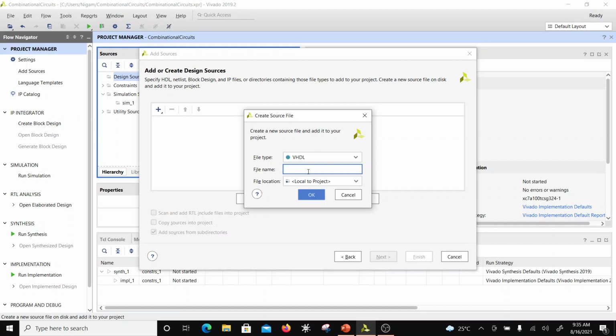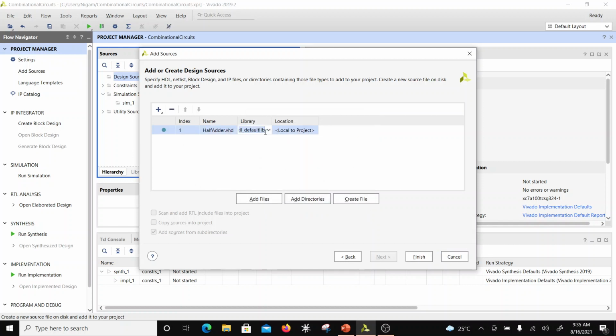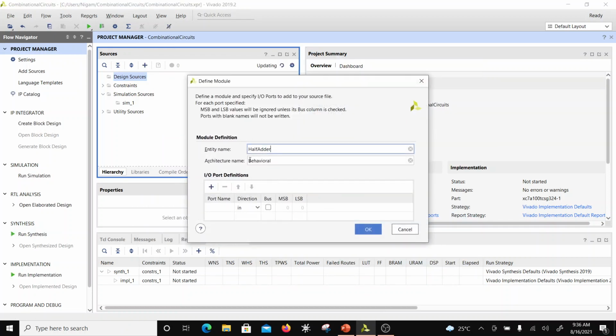So let's go ahead and declare. Let's say I'm going to do a half adder. I am going to define my own library here, so all I have to do is type it. I'm going to say my circuits. My circuits is the library, and it's local to the project. Say finish. As soon as I do that, it asks for the architecture. You have done the entity called half adder. Let's say the architecture is called HA, short form for half adder, and you can even use the same name, or you can skip this and write your own entity.